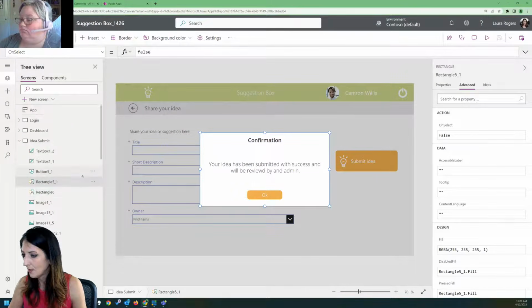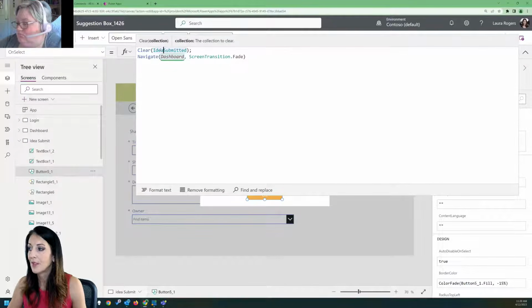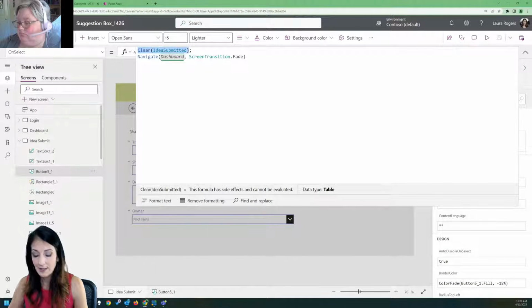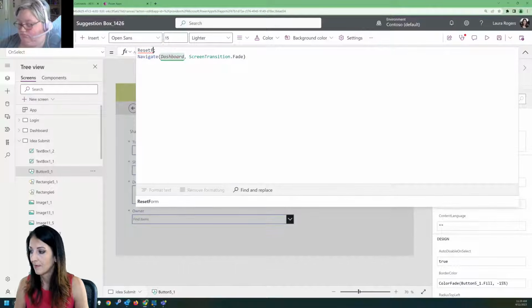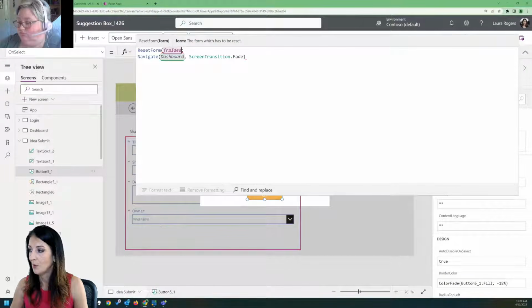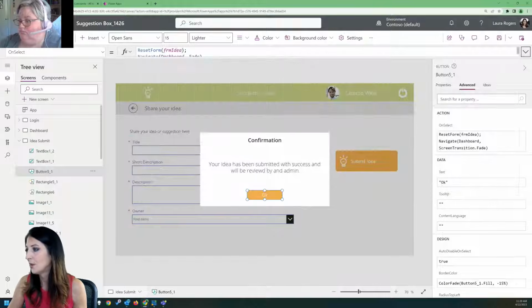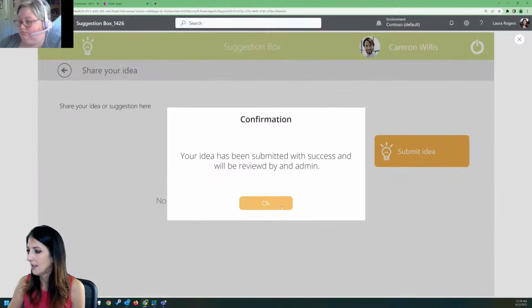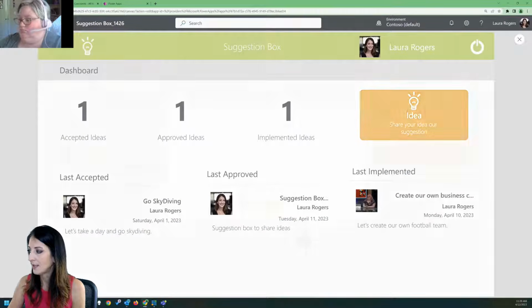What does this OK button do? Let me see. Button, it clears out. So I don't really need to clear out the idea submitted because I'm using a form control now. What I need to do is reset the form. Reset that idea form. You don't really need to, because every time I have the default mode being new. So I'm not sure if you even have to do that, but I'll reset it. And then it takes me back to the main screen.